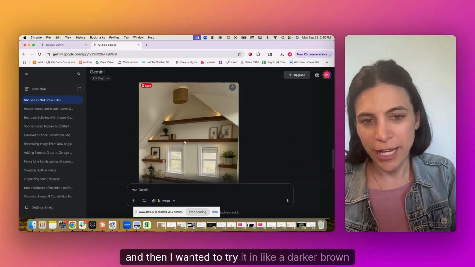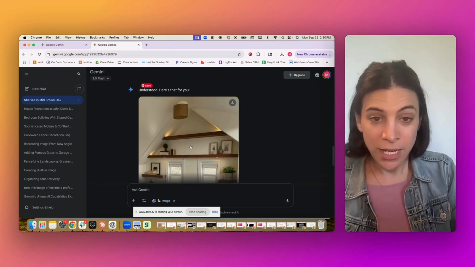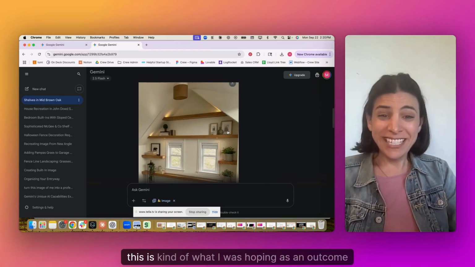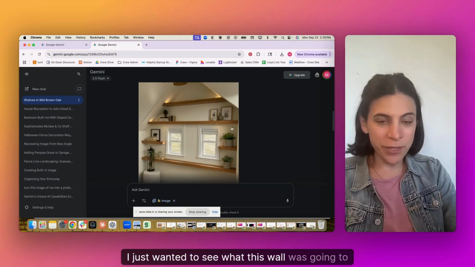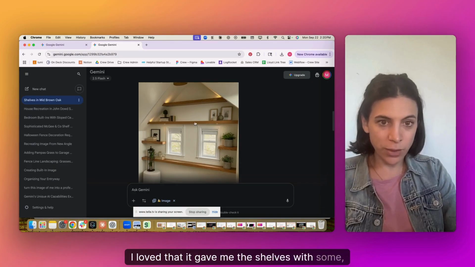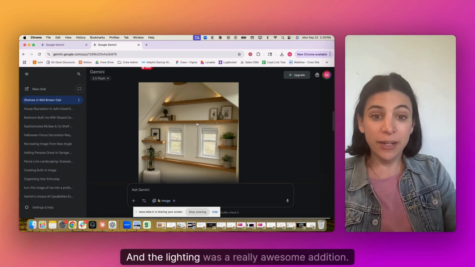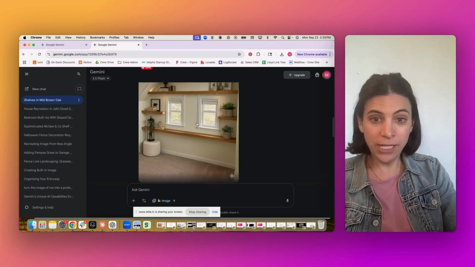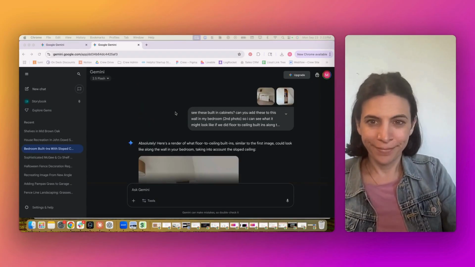And then I wanted to try it in a darker brown wood, which it did a great job of doing as well. So honestly, this is kind of what I was hoping for as an outcome for this project. I just wanted to see what this wall was going to look like with shelving. I loved that it gave me the shelves with some images and plants, which is what I want. And the lighting was a really awesome addition. So I think we are going to move forward with this project.